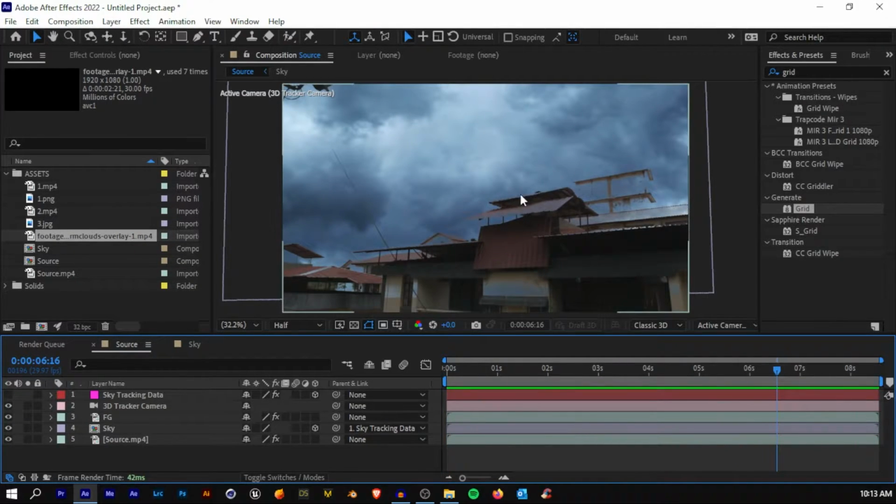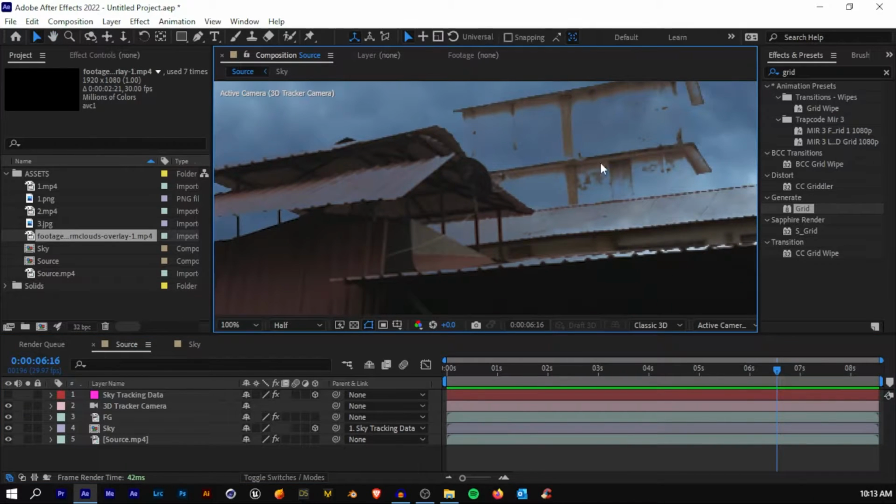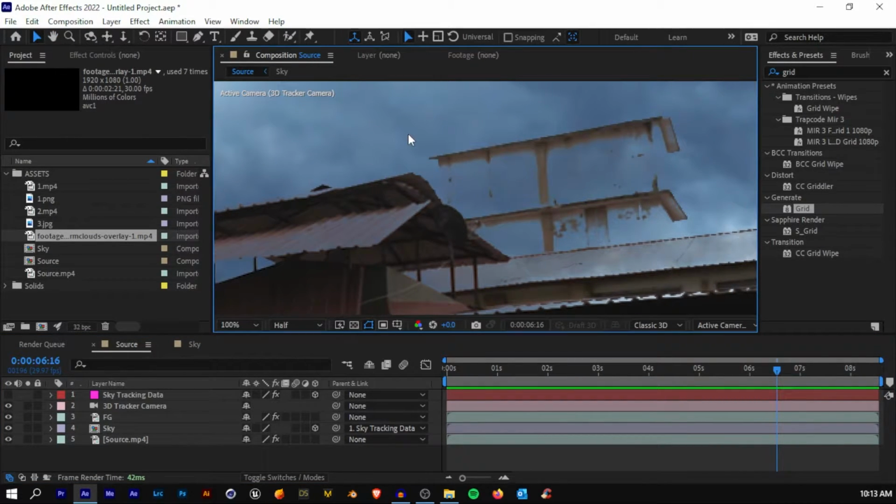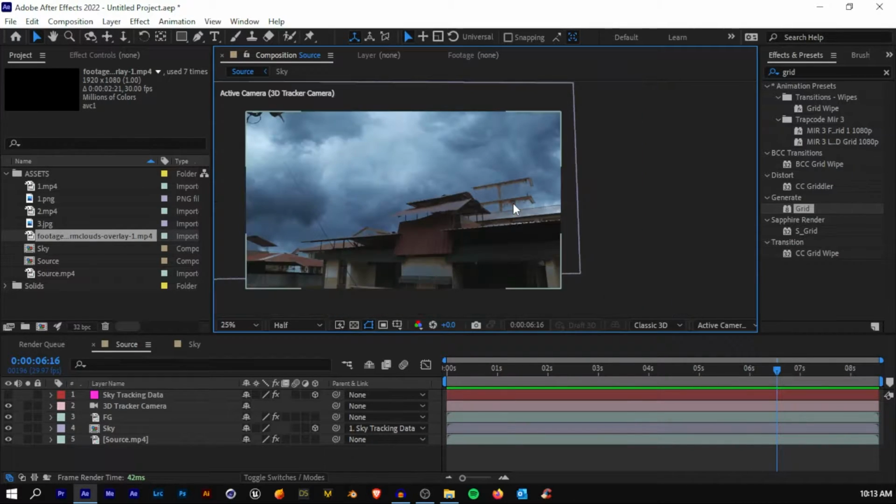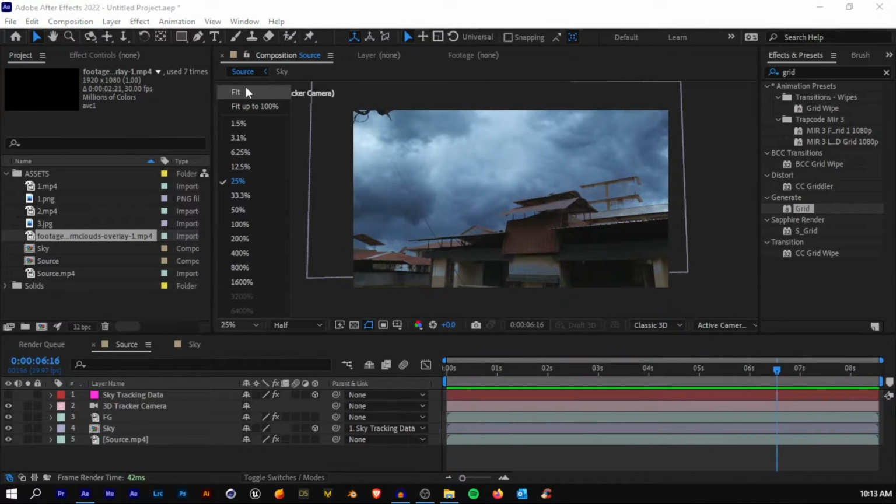Now we are done with the tracking part. Now the problem here is how can we isolate it so that it is only affecting the sky and not the building. So we need to do something, right? Okay, I have a simple fix for that.